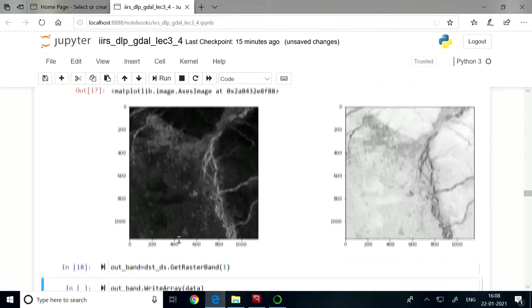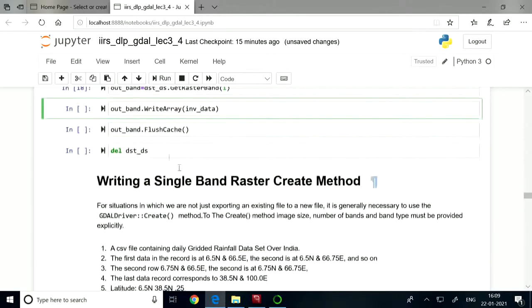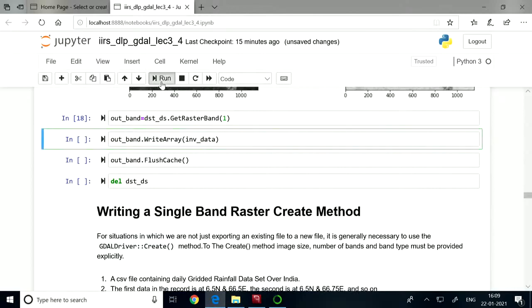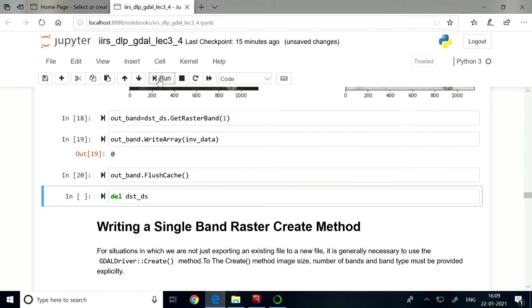Now out band dot write array, instead of data we will write here inverted data. So once this is done, if it is returning 0 it means the writing is complete. Then on the band we need to call the function flush cache. If you don't call the flush cache, the data doesn't get written to the disk. So for that we need to call flush cache on the band. So with that it gets written onto the disk.